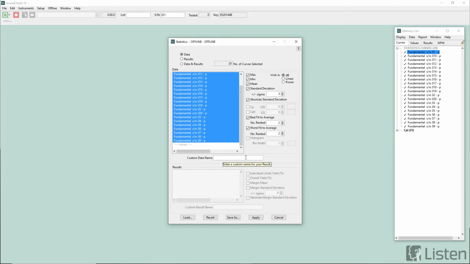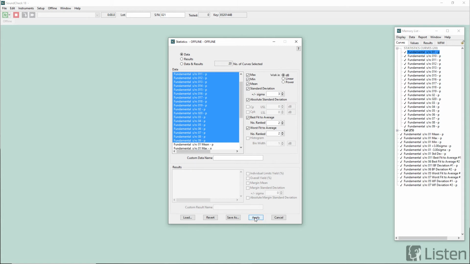So in this case, all of the statistics that I generate back into the memory list are going to be called fundamental mean, fundamental max, fundamental min, etc. So at this point, everything's configured the way I want it, and all I need to do is click the apply button, and all of my statistics curves are going to populate over into the curves tab of the memory list. And there we have it.